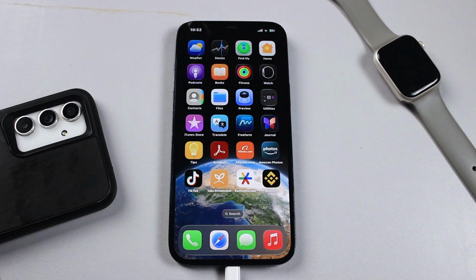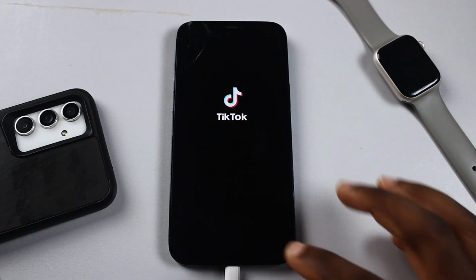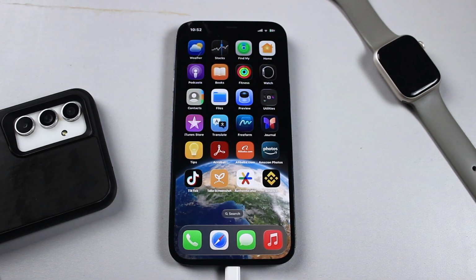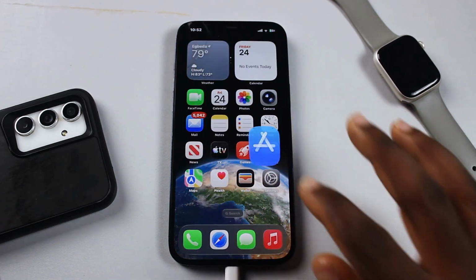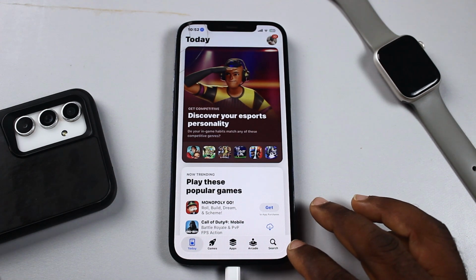If you want to install the TikTok application on your iPhone, just like I do, then this is what you need to do to install TikTok on iPhone. Go ahead and open the App Store. From your App Store, click on the search button at the bottom right.